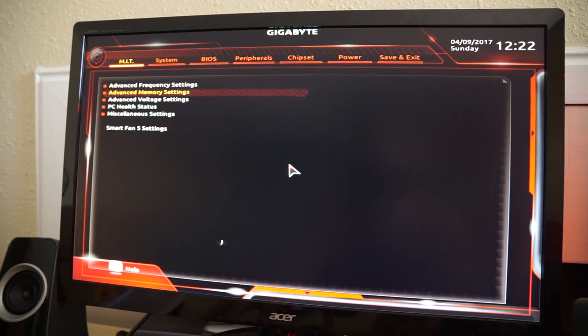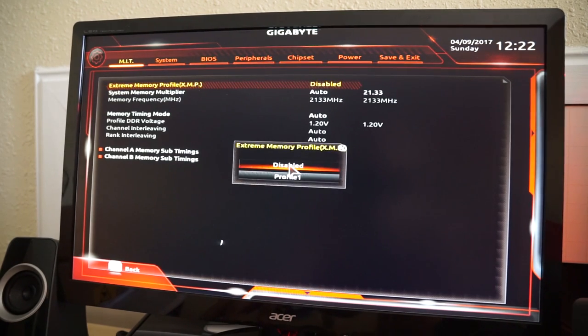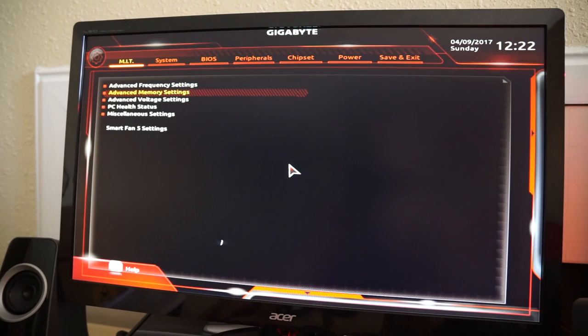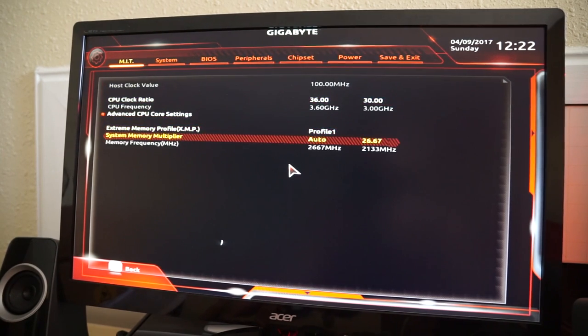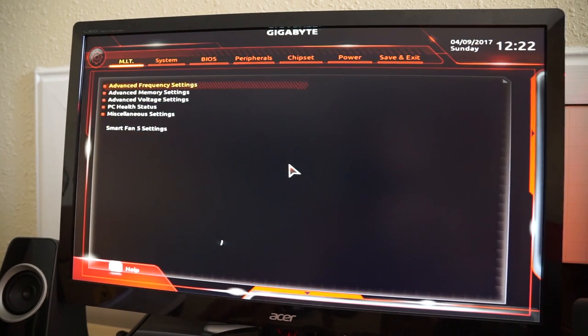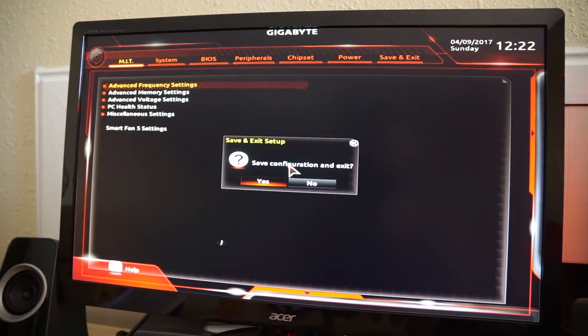That's not memory settings. XMP profile 1. Okay, auto looks like we're good. And let's hit F10, save. So apparently Ryzen loves RAM, so let's see how much the difference will be. If you guys know why it takes forever to load up, please let me know in the comments below. Or if it lets me boot up.